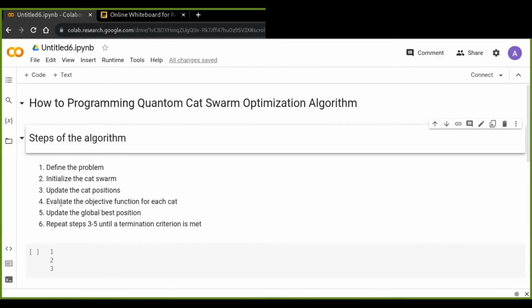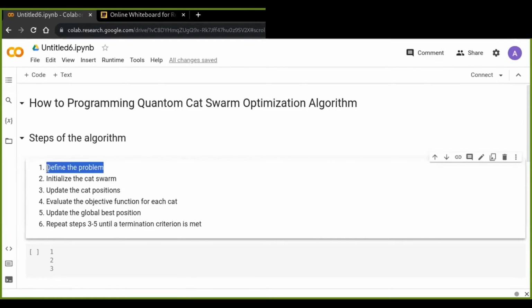The first one is define the problem. What is the objective function that you want to minimize or maximize? What are the constraints on the variables or solution? And then initialize the cat swarm. This can be done randomly or by using a heuristic method. Each cat should be represented by a position in the search space.